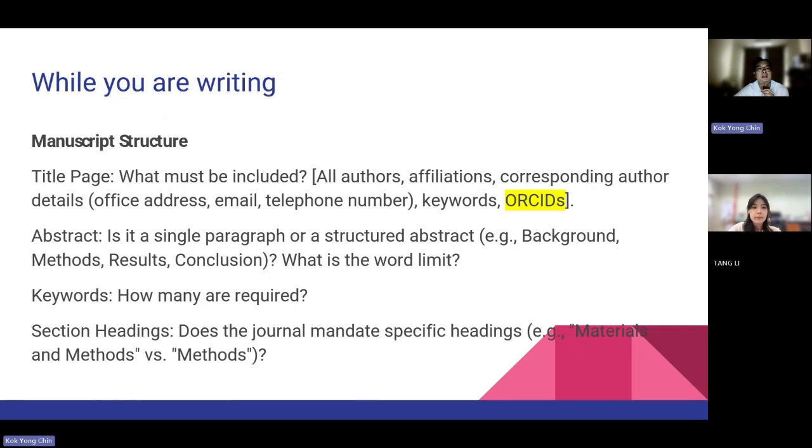As well, in the instructions for authors, you will learn the manuscript structure required by the journal. From the title page, you learn what must be included. Usually, all the authors' names, affiliations, corresponding author details, for example, office address, email, telephone numbers, keywords, and ORCID. You might not be very familiar with ORCID. I'm going to show you later. It is like an identification card or ID for all researchers. So if you want to write, it's better for you to register yourself in ORCID first.